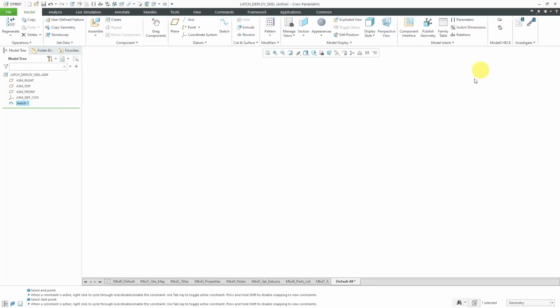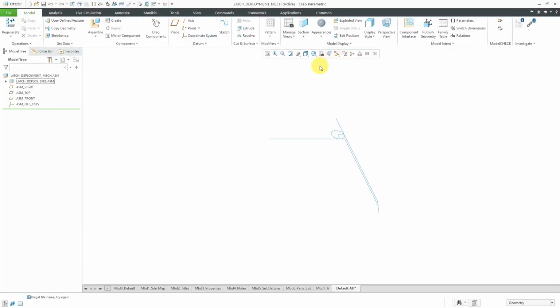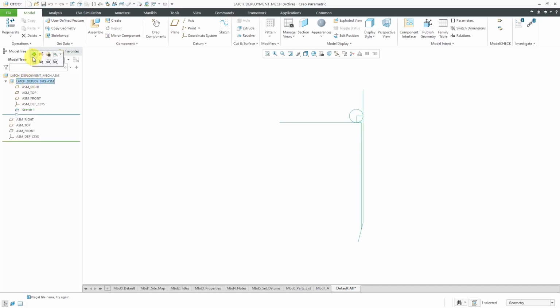Let's hit the check mark. And so now we have our sketch created over here. I'm going to show you how you can continue the work in the main assembly. So I have it over here. Let's go to a front view. And now I'm going to activate my motion skeleton. Then we're going to create components inside of here representing the different parts of the assembly.